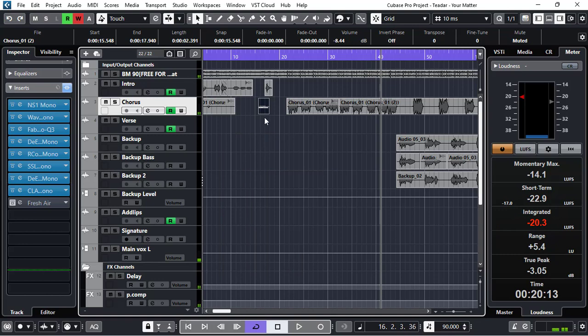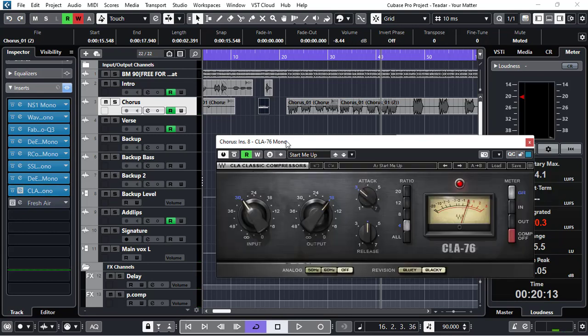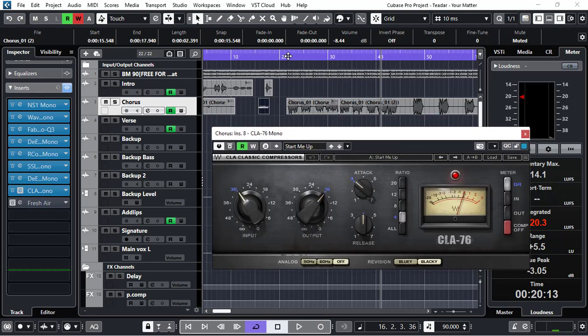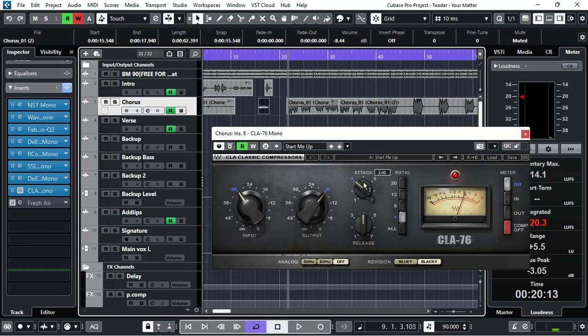You can hear the power from that plugin. That's CLA. Sorry, I forgot to explain what I did there. What I did here, after adding the vocal, in the input I left it at 30, the output at 18, the attack at 3, while the release should be about 4.